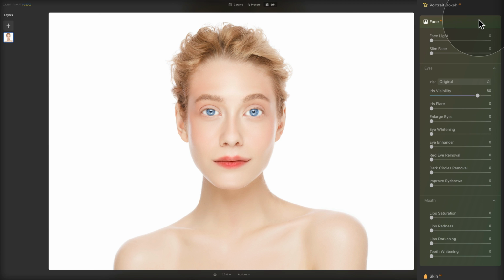Now coming back for the recap, making sure that we once again run through everything we covered today. We were talking about the Face AI tool here in Luminar NEO, being part of the portrait section here in tools. So once again, you can adjust the brightness and luminance of the face by using the face light. You can slim the face if you would like to using the slim face slider.